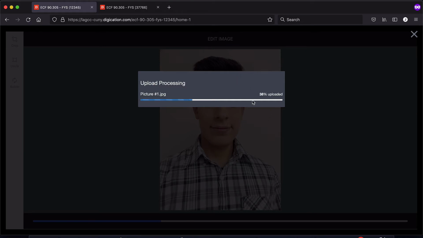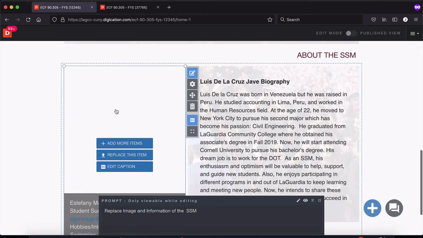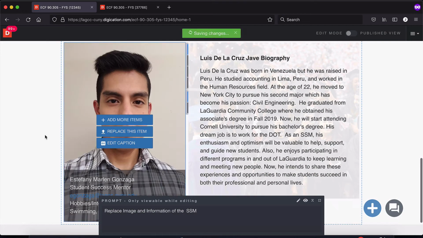It's gonna probably take a little more time if your picture has so much space. It's gonna depend. And ready, now it's uploaded. So now it's gonna show you. Sometimes it's gonna take some time.